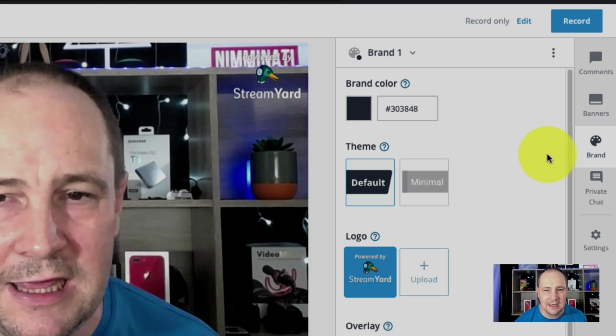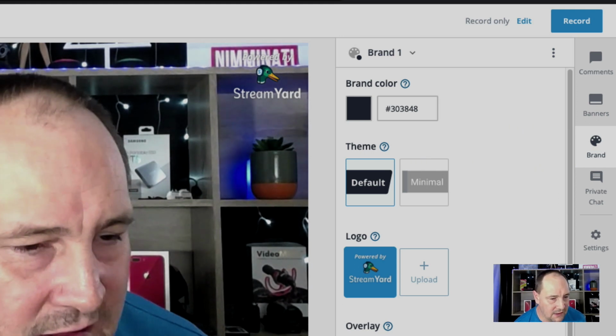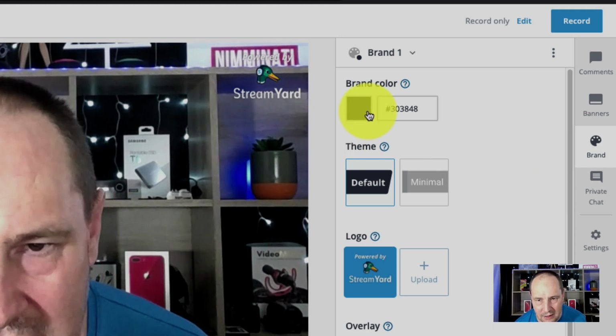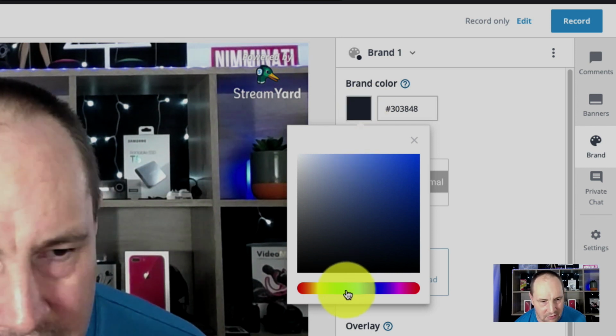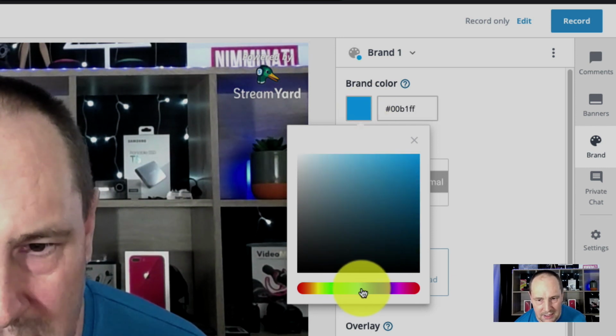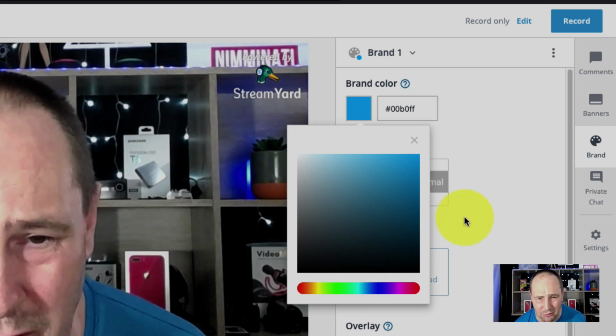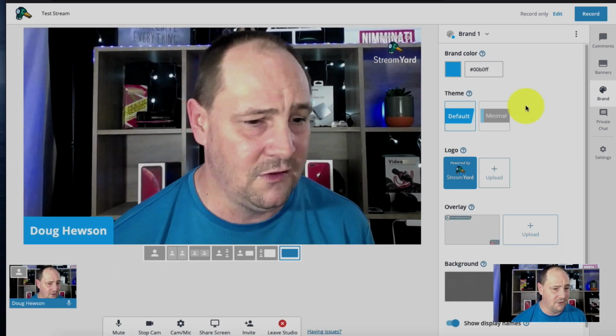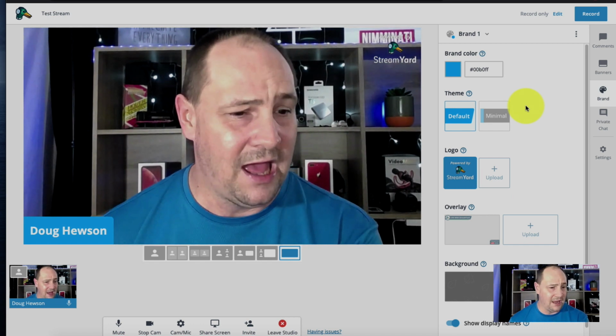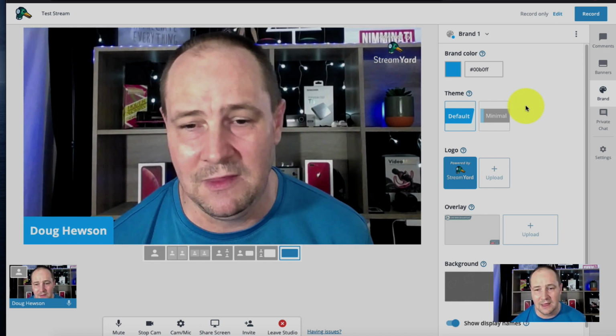The next thing we want to look at down the side is brand. The brand is basically the colouring. You can see at the moment it's got the default dark grey colouring, but I could pick any colour in the spectrum. Normally I'm on a sort of blue, something similar to that. That's actually pretty close to my blue. I hit that first time, and you can see that's instantly changed all the branding colours on the stream there.